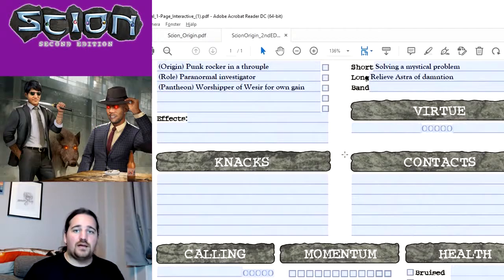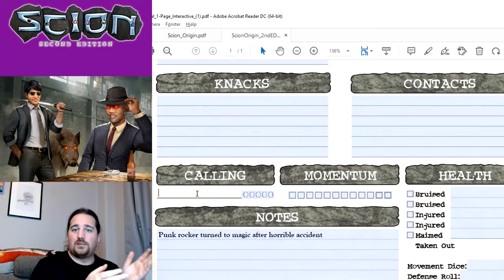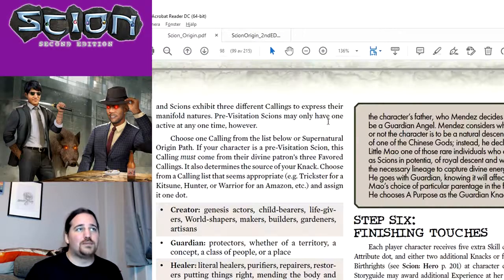The next step that we're going to do is we're going to fill out our calling. Since we are a pre-visitation Scion, we only get 1 calling. However, if you choose to be an even grander Scion, like you need the core supplement rulebook hero, then you can have up to 3 callings. But we're a pre-visitation Scion, you only need 1 calling, and so this is what it says about callings.